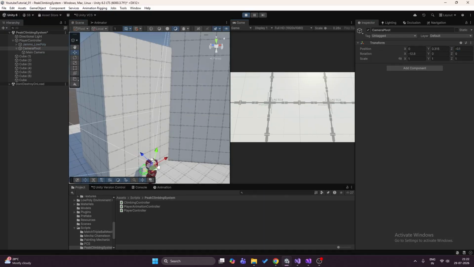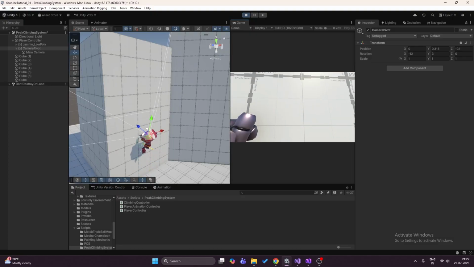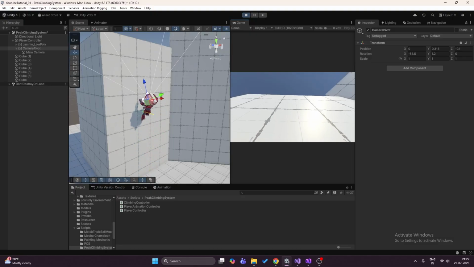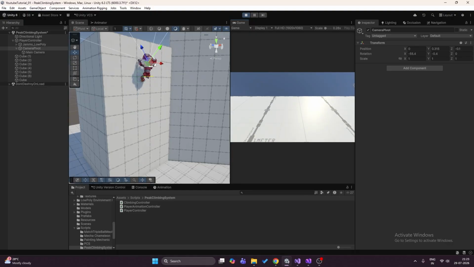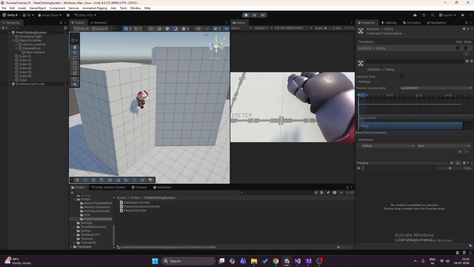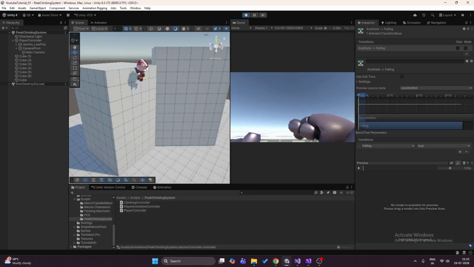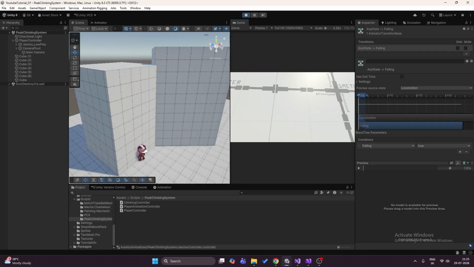Now let's play, and as you can see, we can properly see the hands playing the climb animation and the character is moving upwards nicely. So the next thing we need to work on is the mantle movement and animation. As you can see, when we reach the top, it's still playing the climbing animation and the character does not properly mantle up the ledge and instead falls down when we release the left mouse.